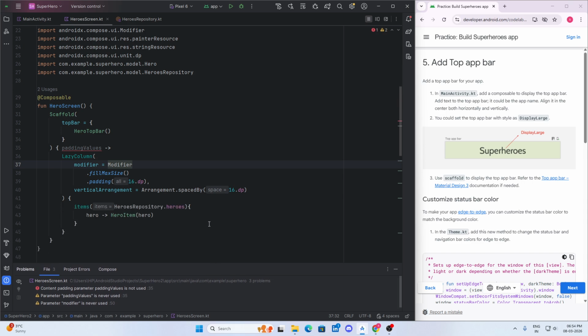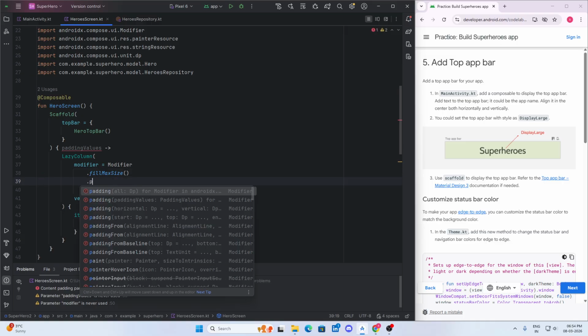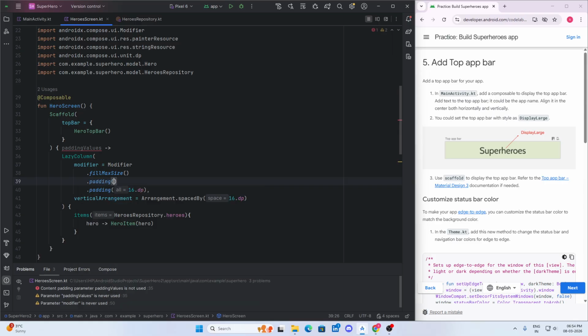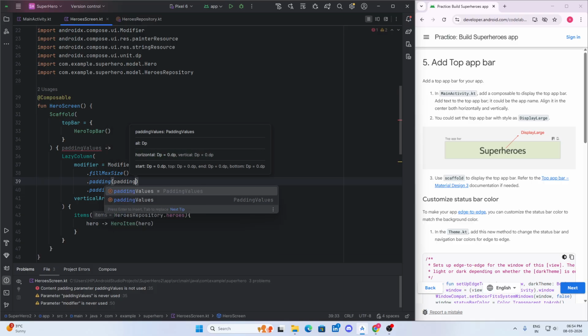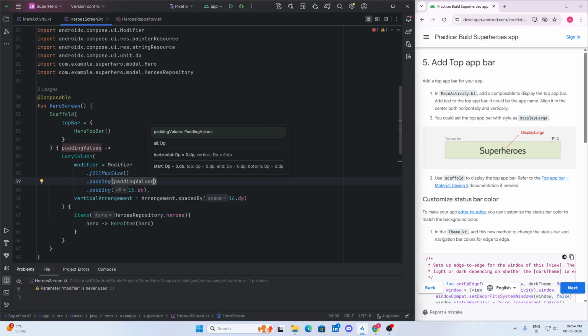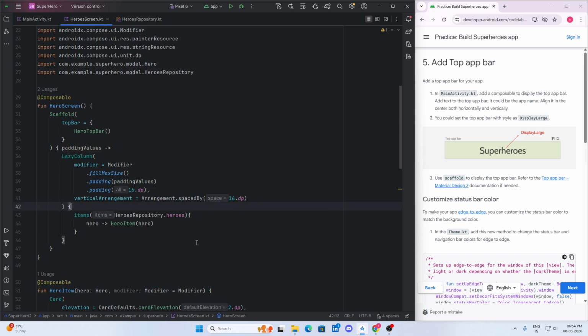So let me just check once again why it is giving this error, because you can see here we have not mentioned the padding values. So let's mention the padding values here. Dot padding, within padding it has padding values. Now you can see the error is gone, right? So let's take this part. Now you can see the error is gone.